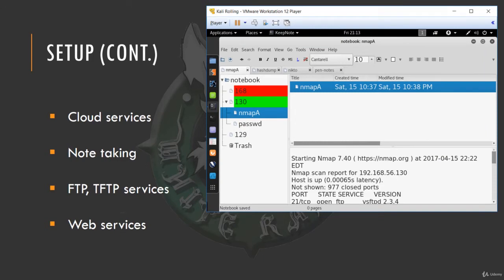We'll discuss cloud services like Amazon and Google's cloud services and what use those can be to penetration testers. We'll talk about note-taking because you will be processing a lot of information from scan outputs to harvested credentials, and if you can't keep them straight, it's going to be really hard to produce a valuable report to your client at the far end of the test. We'll also show how to set up TFTP, FTP, and web services so that you can call back to your attack box from the victim machines.